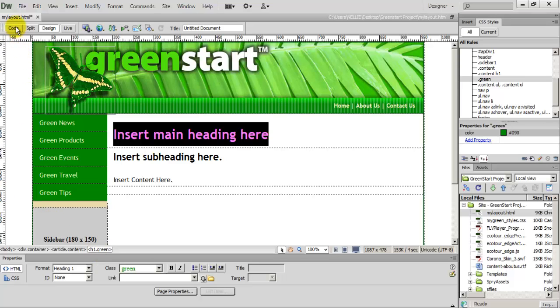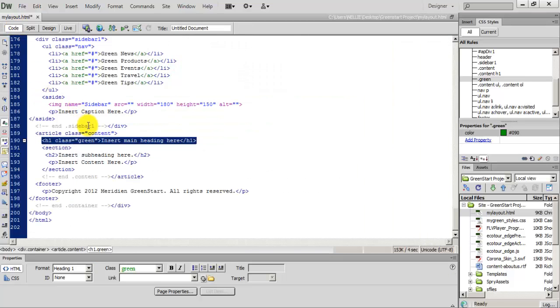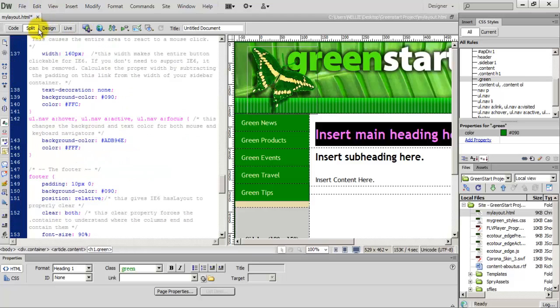Let's see it in the code view. The rule is applied as an attribute to the tag as h1 class equals green. When the cursor is inserted in an existing element, Dreamweaver assumes you want to apply the class to the entire element. Now, let's remove the CSS class from the element.